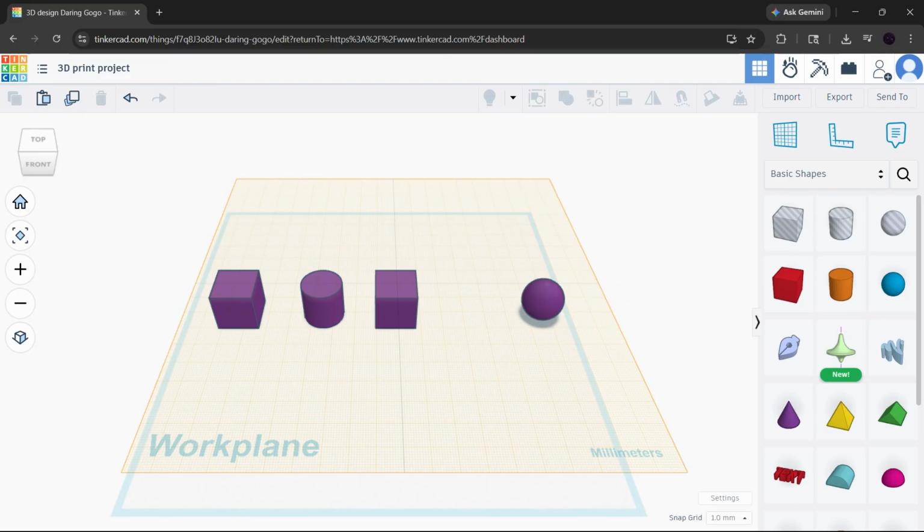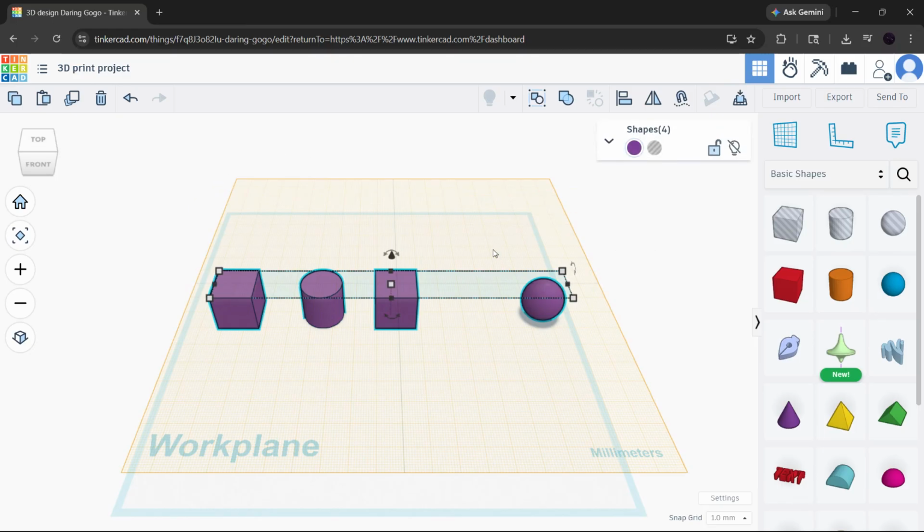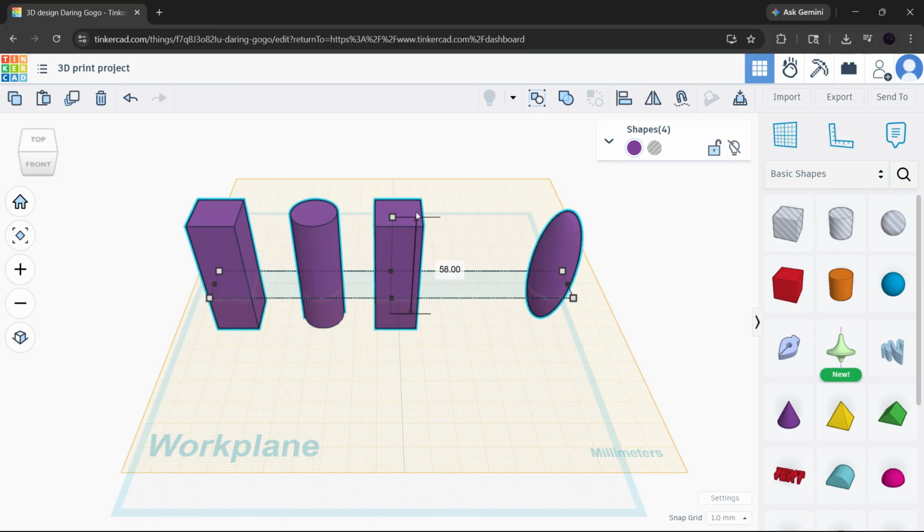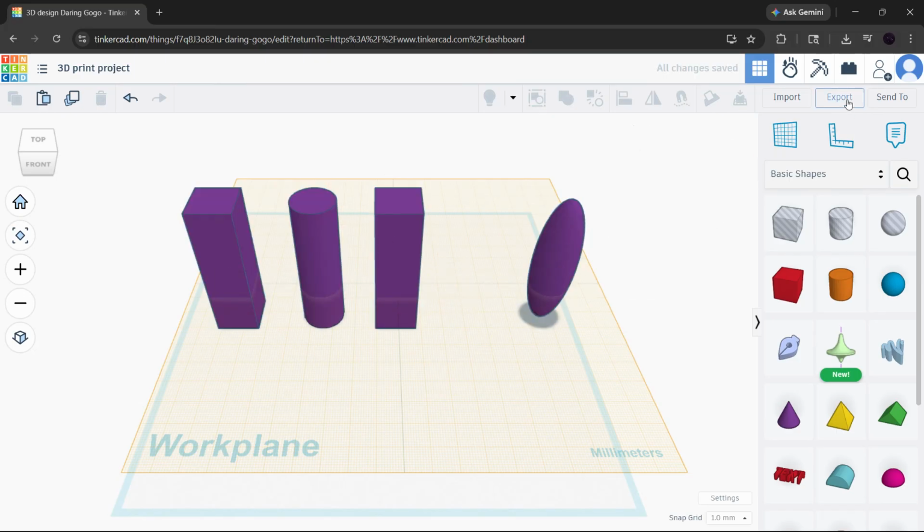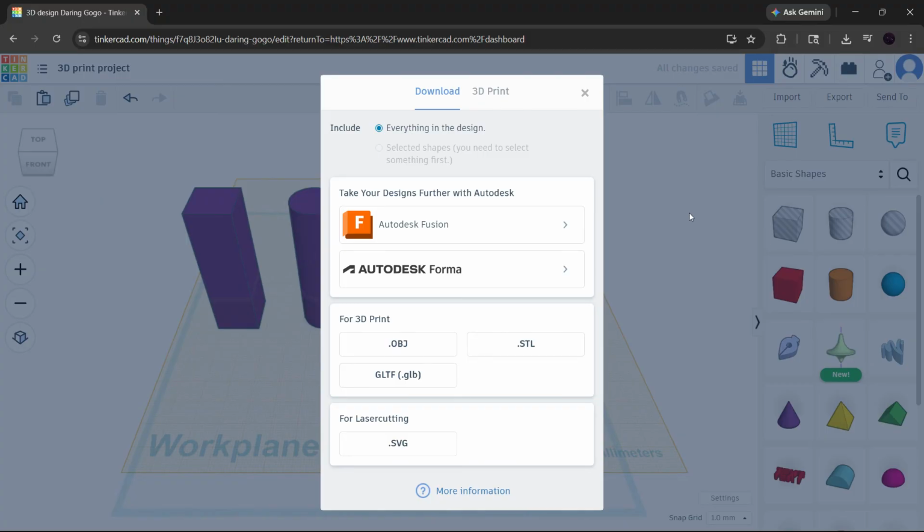Let's start with downloading a Tinkercad file for 3D printing or general design use. First, open your project in the Tinkercad editor. Make sure the design you want to export is fully loaded and ready to go. Once your design is open, look to the top right corner of the screen and click the Export button. This is the main tool Tinkercad uses to download your work in different formats.